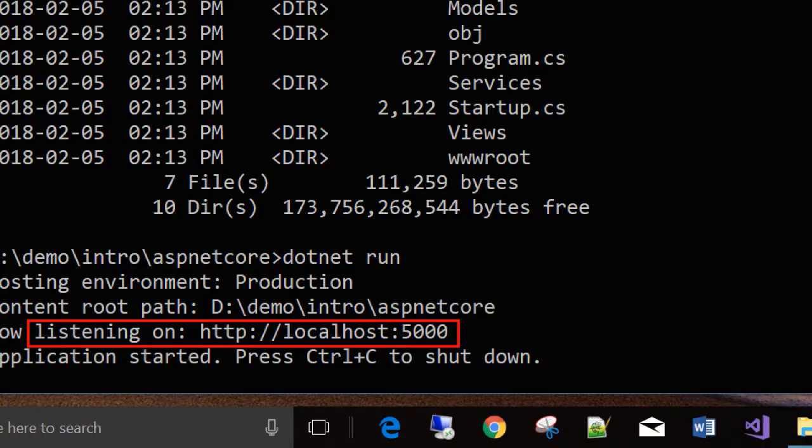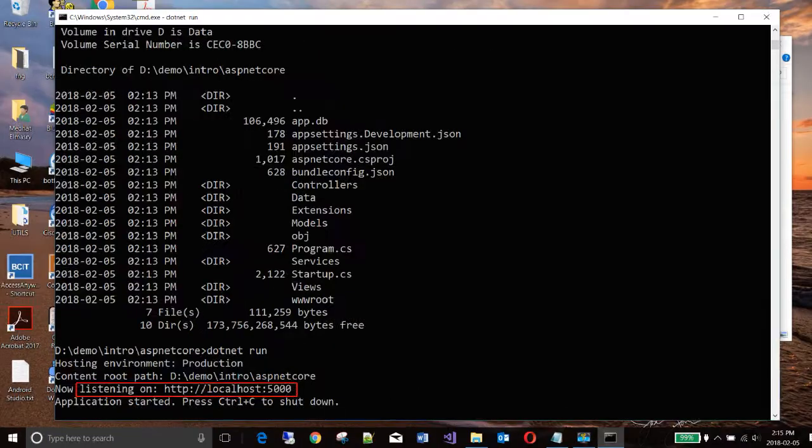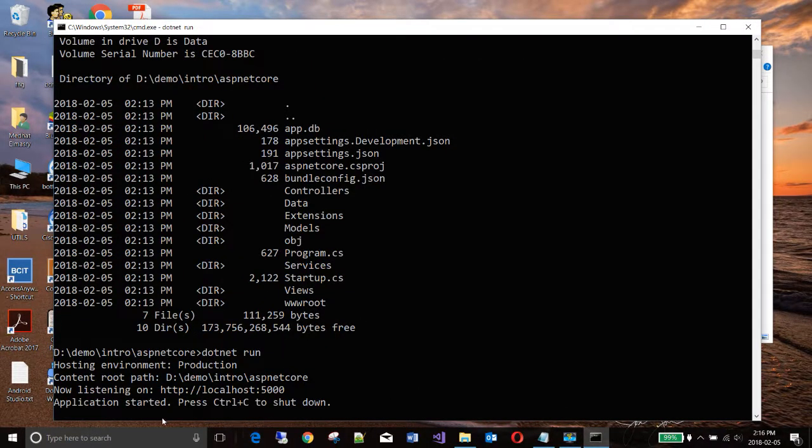So when you're running a web app, it launches a web server. And the web server that's being used here is not IIS. Microsoft created a new web server, they call it Kestrel. And this Kestrel web server, it's a cross-platform web server that runs on all the platforms. And that was the main reason they came up with a new web server. So if we want to check this out, we can open our browser and go to localhost 5000.